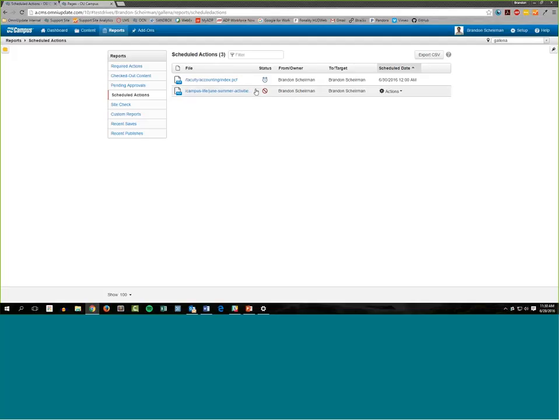Now the last thing is scheduled expiration, and essentially this is just like an unpublish. So I've got my June summer activities page right here, and I have it scheduled to expire. What that means is that at a particular date and time, this file is going to delete itself from the production server, and I believe the staging server as well. You're scheduling the file to recycle itself at a particular time.